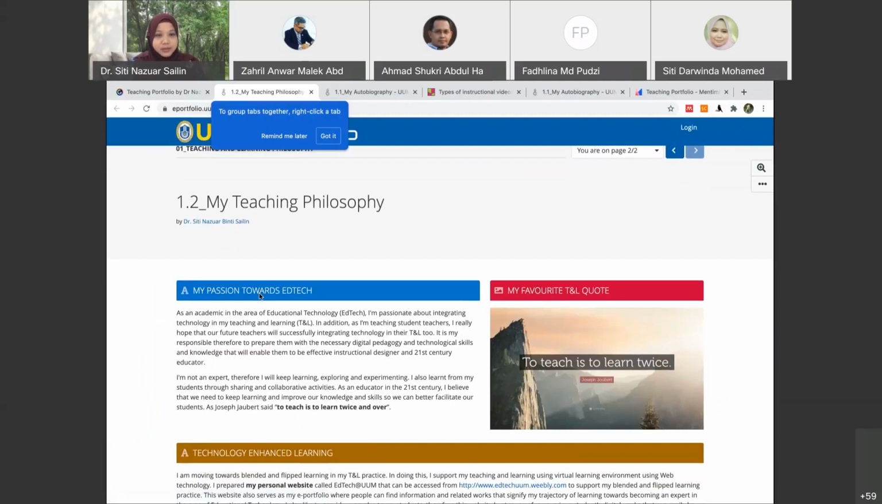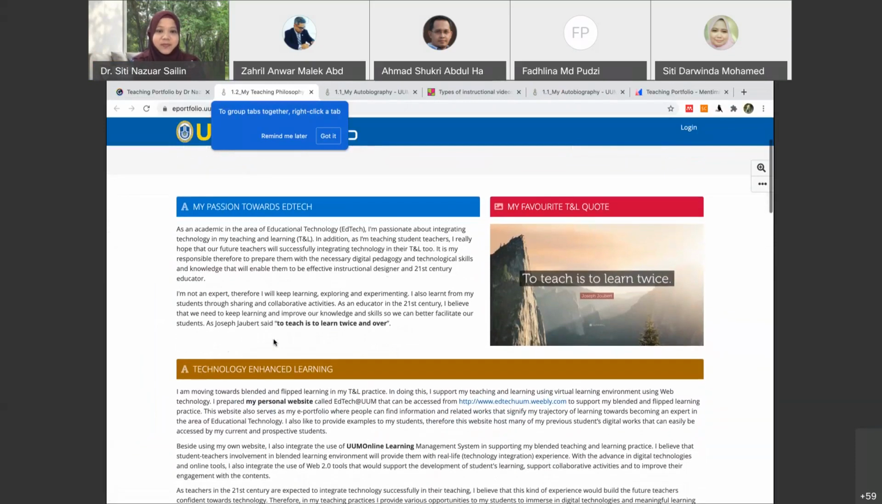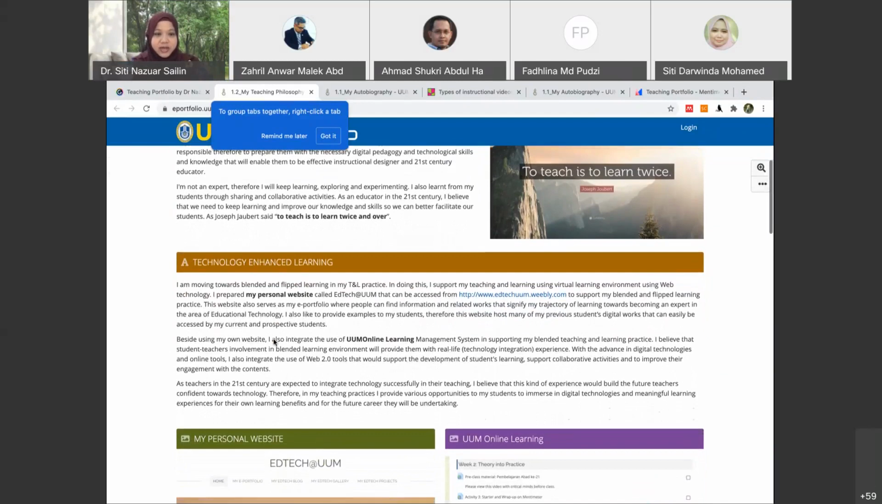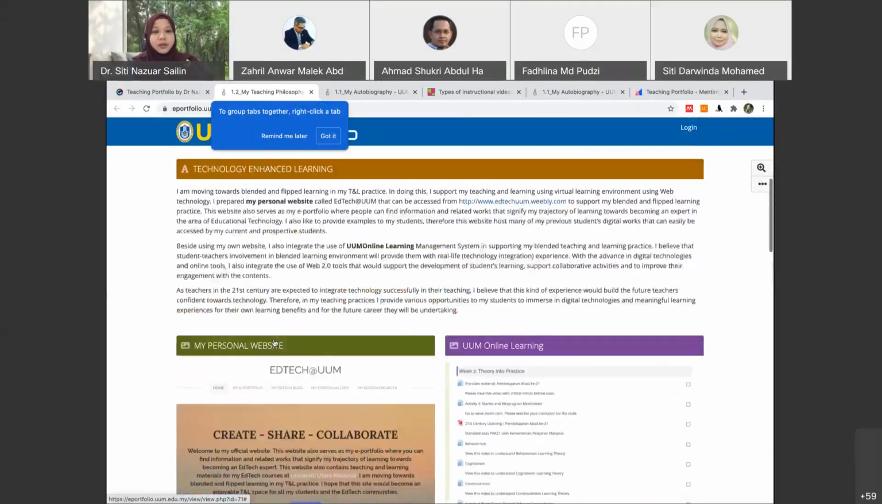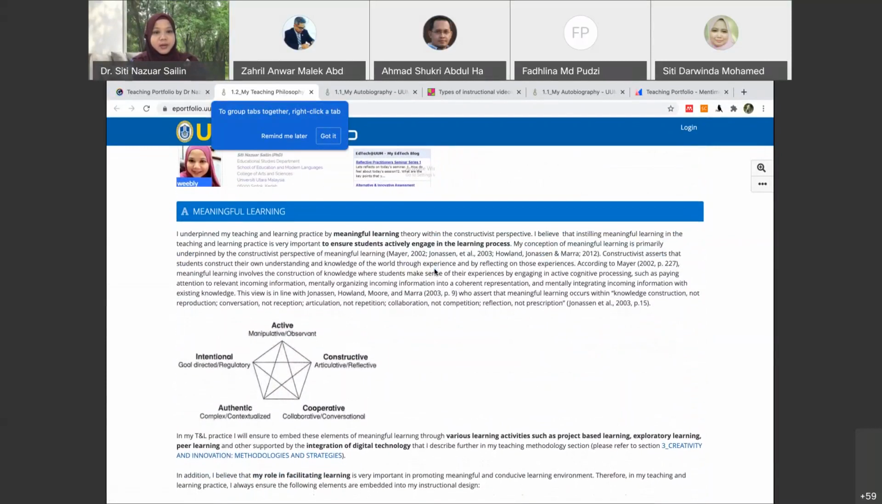So this is an example of my teaching portfolio. I just transferred it from the printed to the digital version. I start by talking about my passion towards educational technology. Then we can have a bit of quotes in our teaching philosophy, but not just the quote; how we relate that quote to our teaching philosophy. Then I start to talk about technology enhanced learning, what I am doing in my teaching and learning practices that reflects my philosophy as an educational technologist. I believe in technology enhanced learning, and I support my teaching philosophy with a theory of meaningful learning.